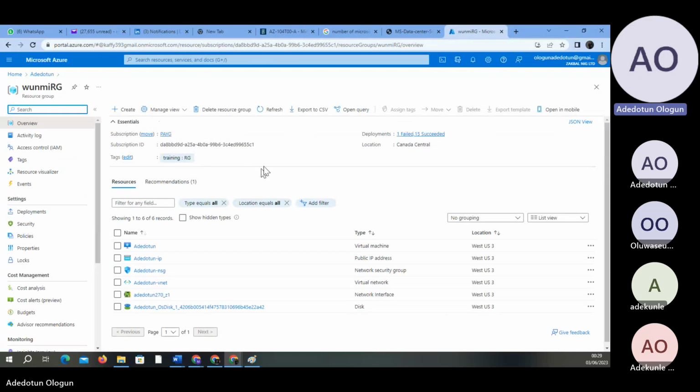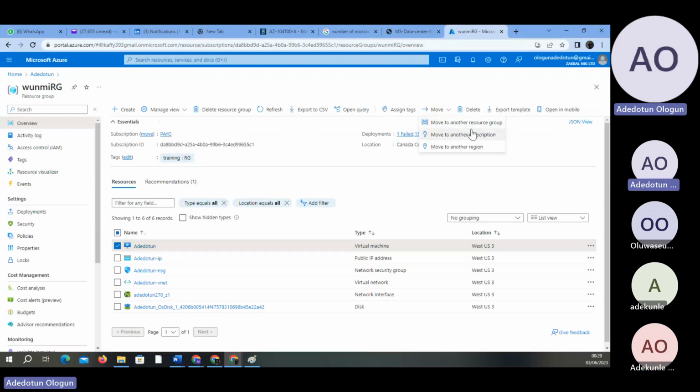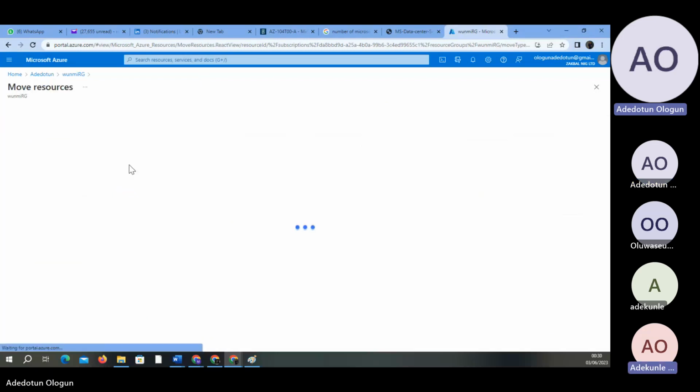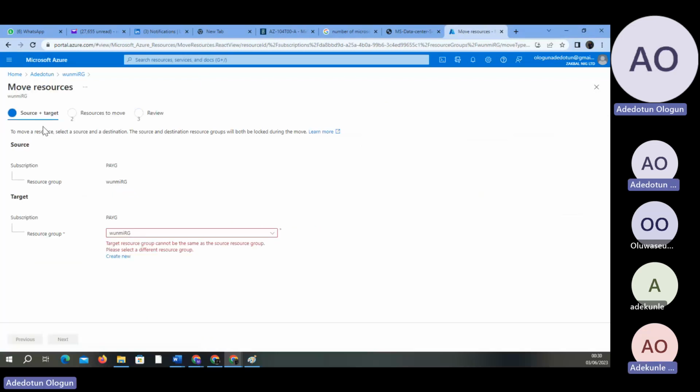Okay. Can you see now? This is the same resource group where the machine exists. So I'll select the machine and say move. Can you see? We can move to another resource group, move to another subscription. If I want to move it to another resource group, I'll just say move to another resource group. This is the source and the target. Subscription, pay as you go, and resource group. So now this is my resource group.